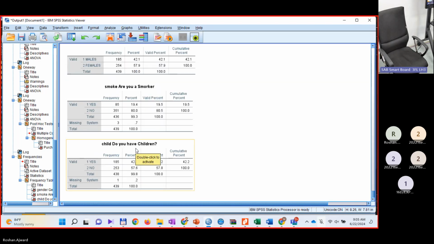What's the difference? You can see, are you a smoker? You can see yes, no. Yes, it says 85 people. Then no, 355. Now you can see there are 3 people who have not answered. That's called missing values. You are supposed to give an answer, but you have not given an answer. That's called a missing value.